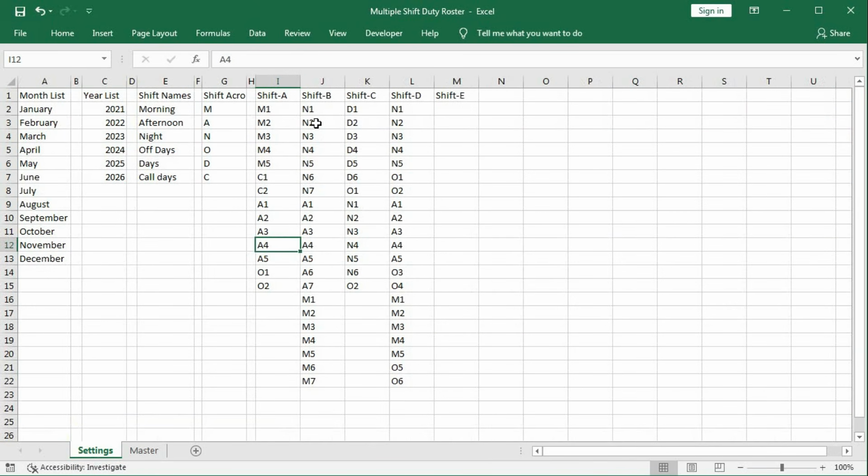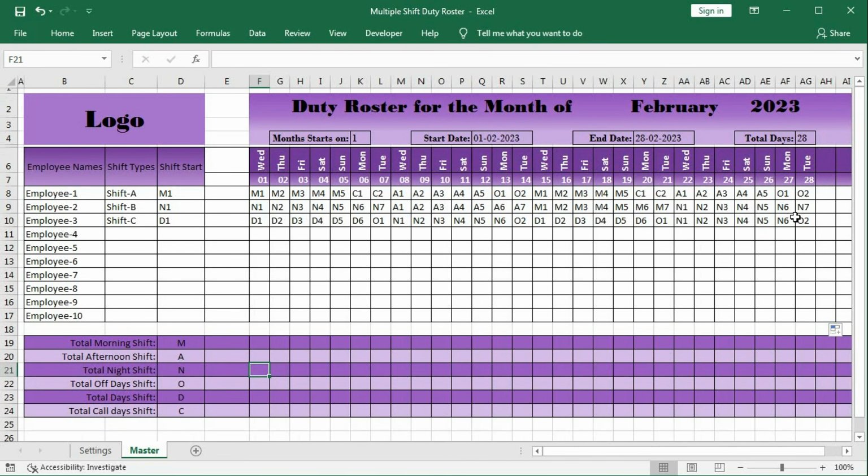Same as this one. You can see N1 to N7, then it's A, then morning, then again night. Repeatedly it goes here. You can see. Okay. Finally, the formula is correct.